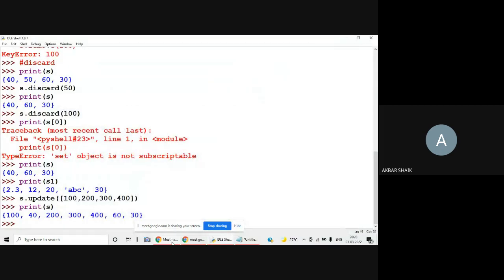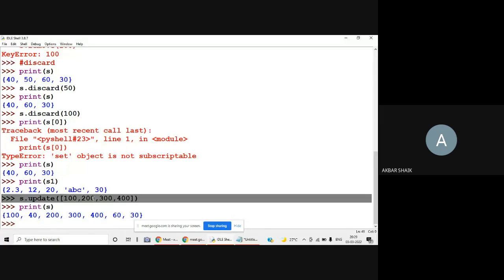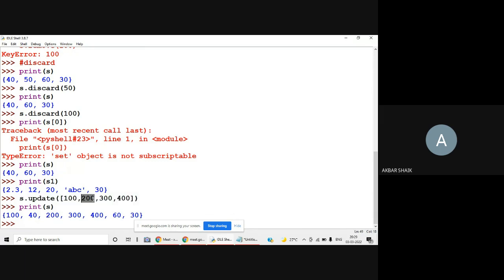So simple update of, you can update with multiple elements. It is not add. Add is only adding one element, but update is updating with multiple elements. It may be one element, two elements, three elements, four elements, and so on. And one more very important observation here: whenever you are using update, I am using the list, the square brackets, because I'm updating with multiple elements.